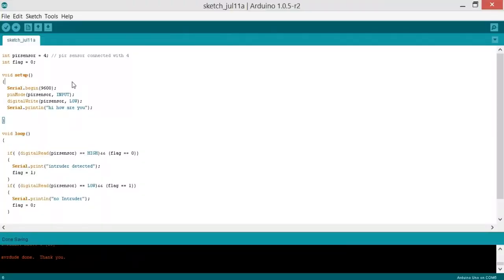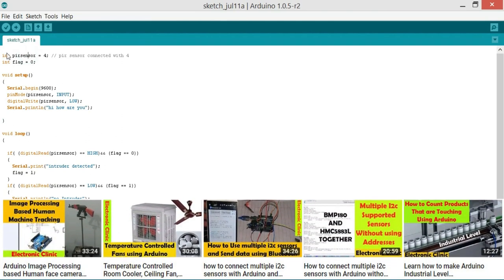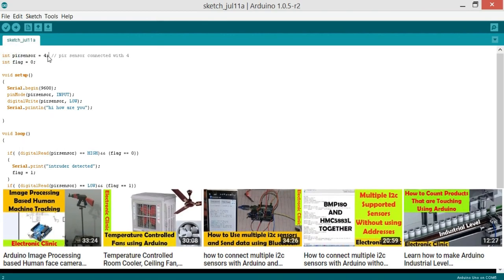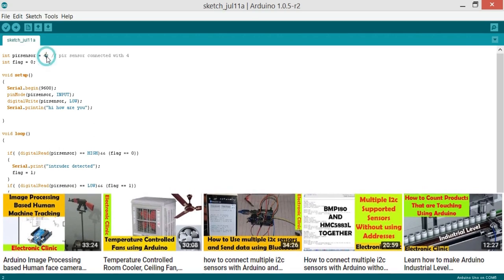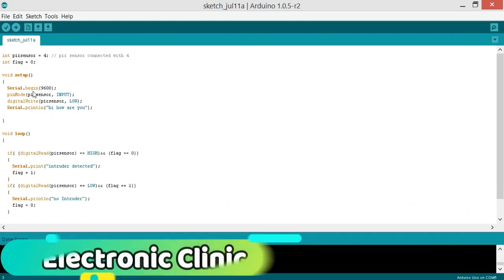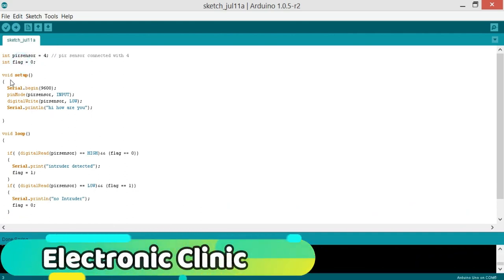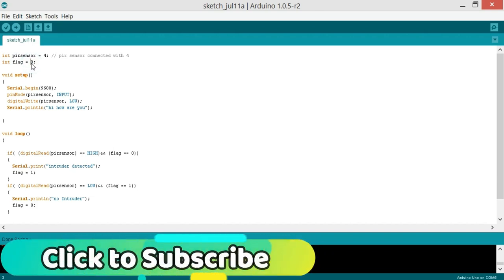So my friends, this is the program written for the image processing based CCTV camera system using Arduino and PIR sensor. As you can see, we are starting with the instruction int PIRsensor = 4. As I explained in the circuit diagram, the output of the PIR sensor will be connected with pin 4 of the Arduino, and int flag = 0. I will tell you why I'm using this flag. And one more thing, I have a very detailed tutorial on how to use flags in Arduino programming. So if you want to learn that, you can watch my tutorial.